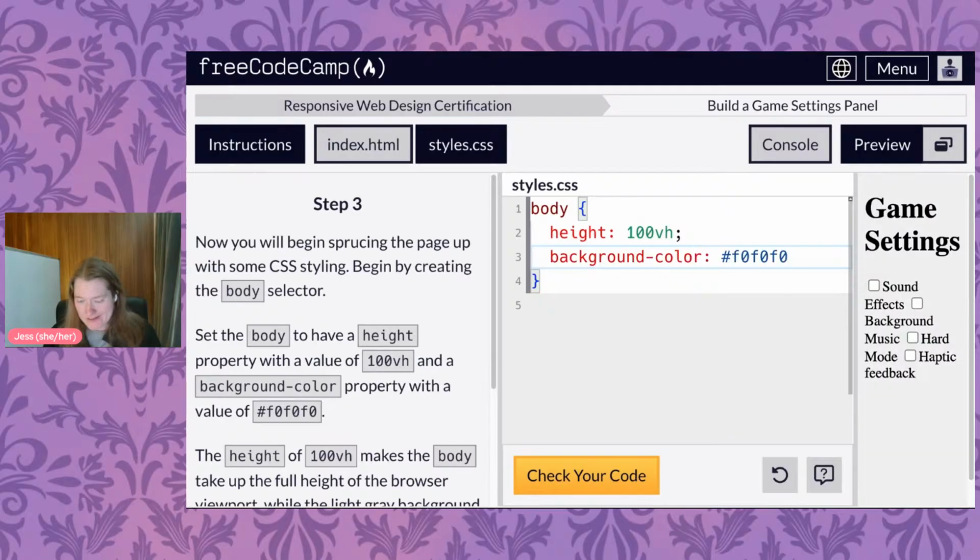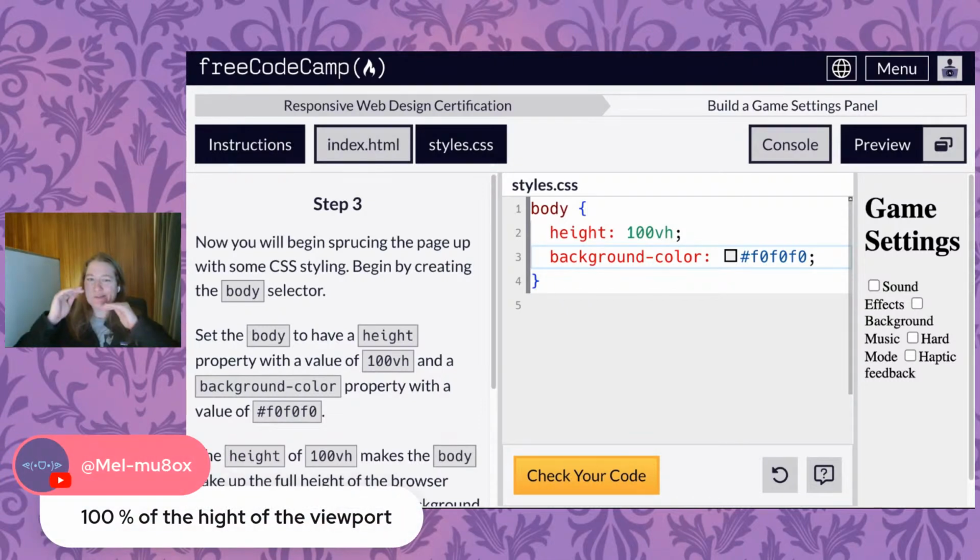Background color with the American spelling. To this F0, F0, F0, which is this pretty gray. I think it's a pretty gray. Yep, Mel, after my own heart, thank you. So when we say 100 VH, that is 100% of the user's viewport height.